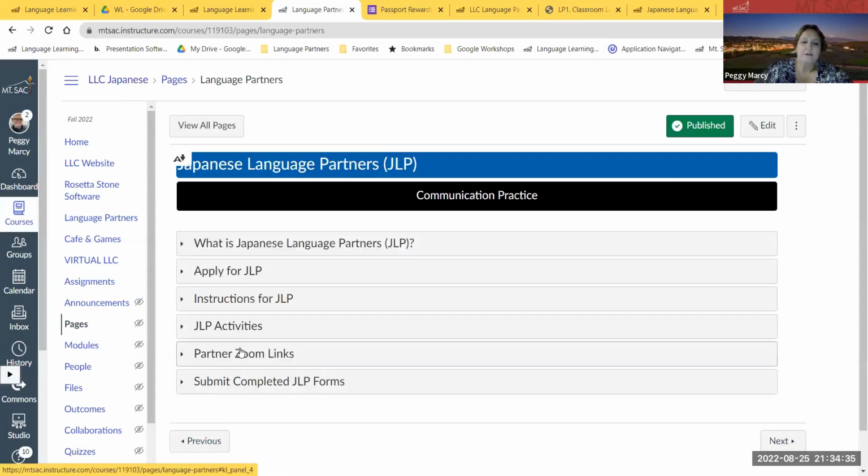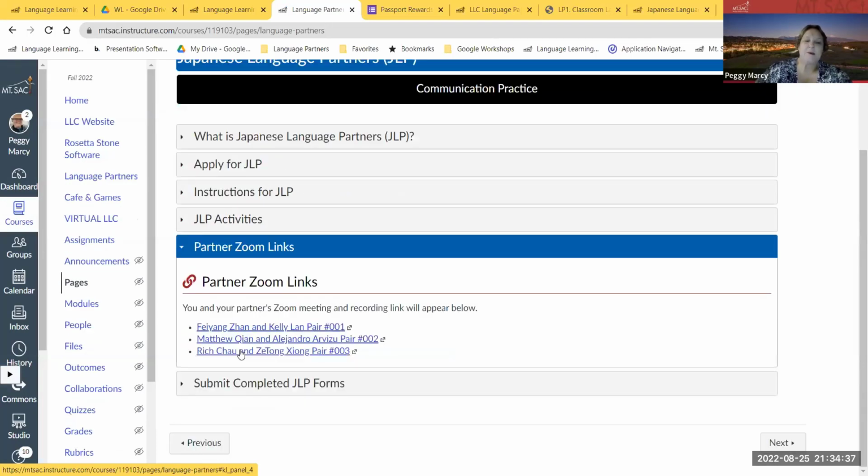All right. So you've applied. We've sent you an email saying so-and-so is your partner. Then we've created a Zoom link just for you and your partner. And so it'll say your name and your partner's name. It'll say your pair number. And when you click on it, it opens a Zoom meeting and it starts recording right away. And so one of you will have to share your document, and that person will have to do the typing.